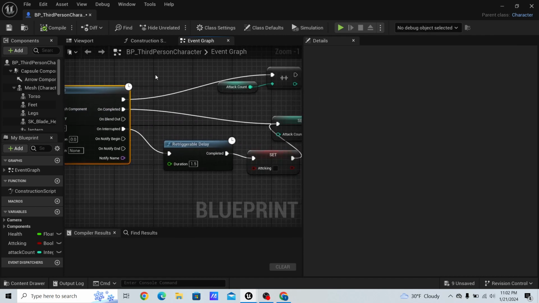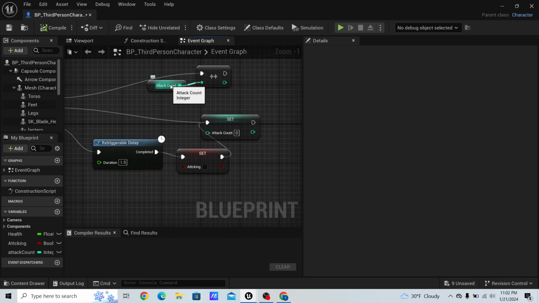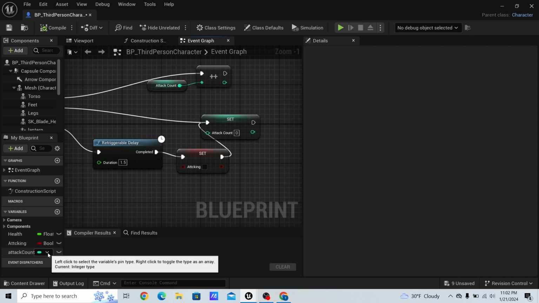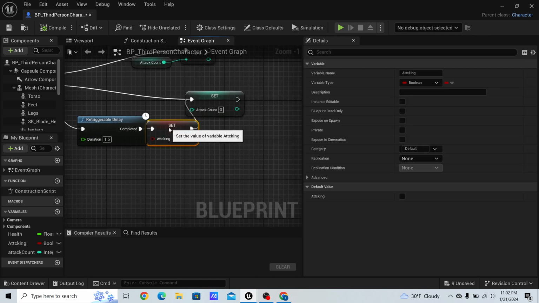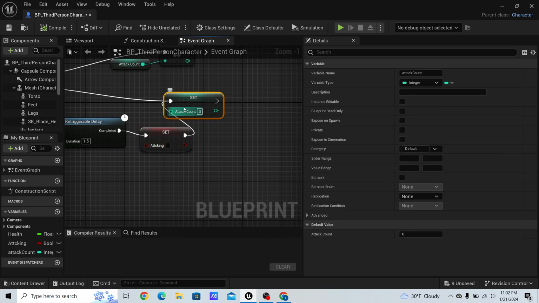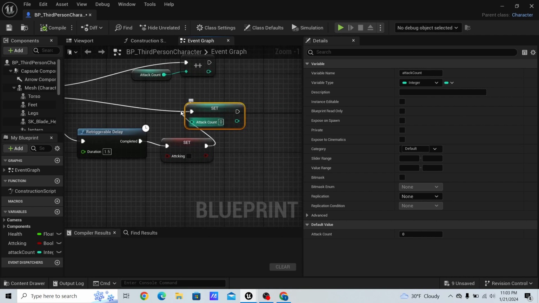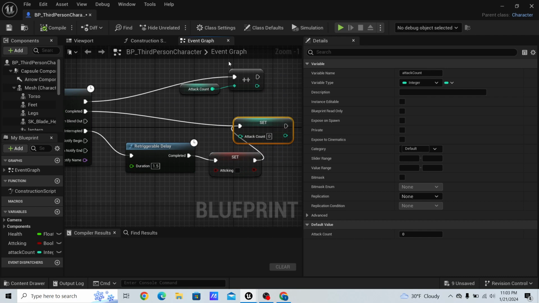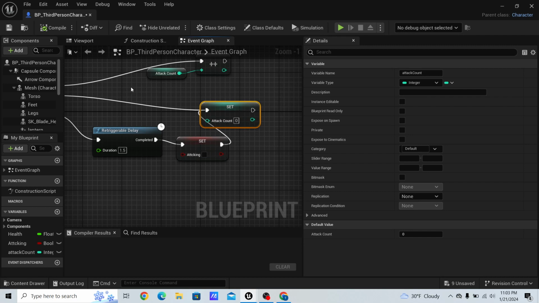And then on complete, it'll set the increment counter for the attack counter here. Down here is an integer, and then on interrupt, it will give a delay, and also set the attacking to false here, along with setting the attack count to 0. On complete, it sets the attack count to 0, and when the object is complete, it increments that attack count to 1, 2, or 3, or 4.